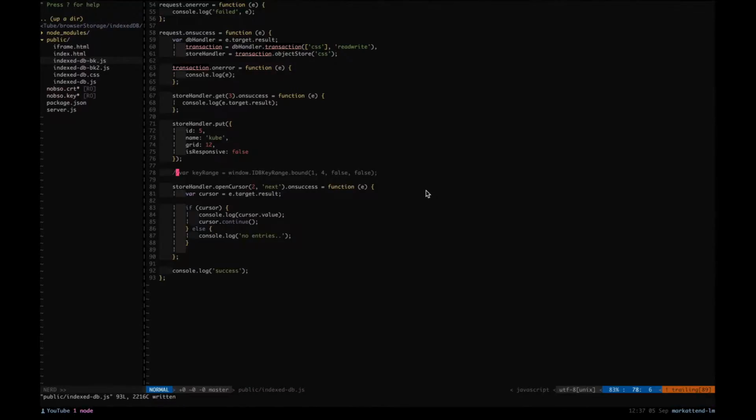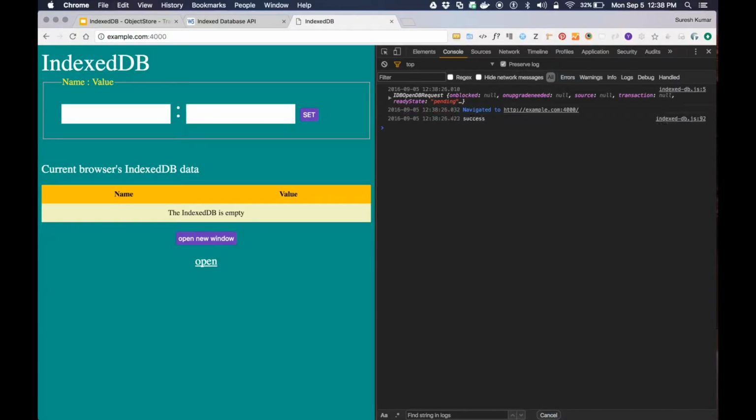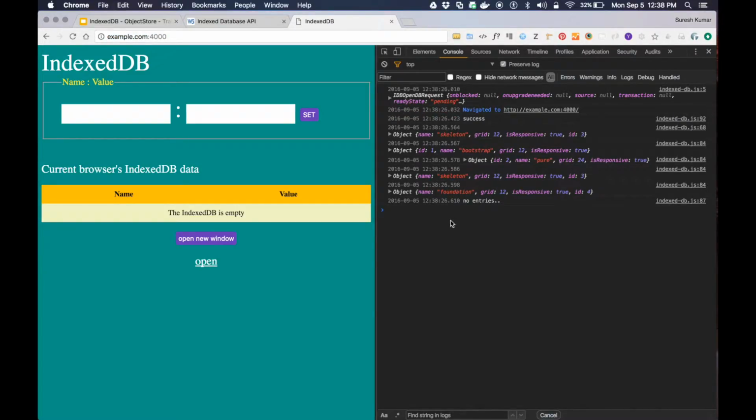No, it takes only one, so that's fine. Now, when you give the key range here, it's going to go through and retrieve all the records which are in that key range.